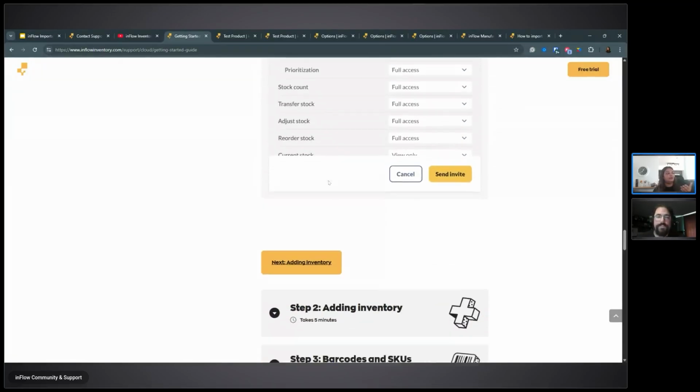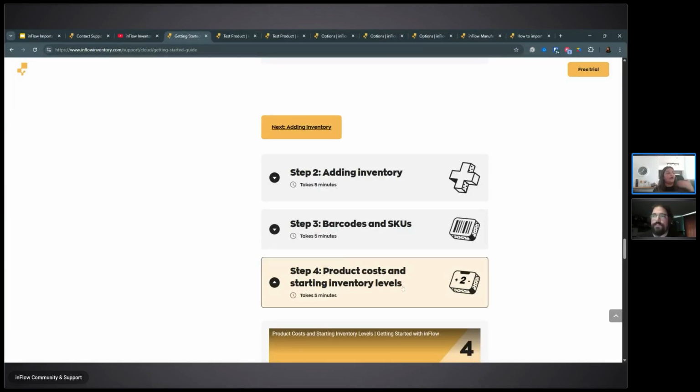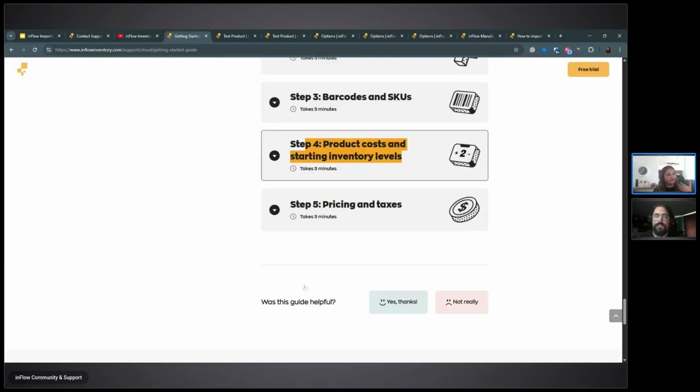It's going to basically be the same thing on how to add your inventory, and then again how to add your product cost, starting inventory levels, etc. in inFlow.